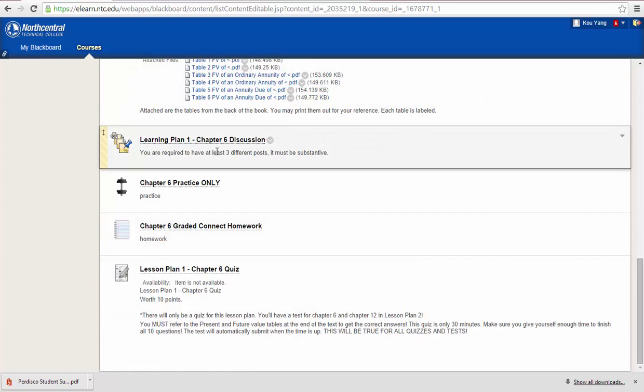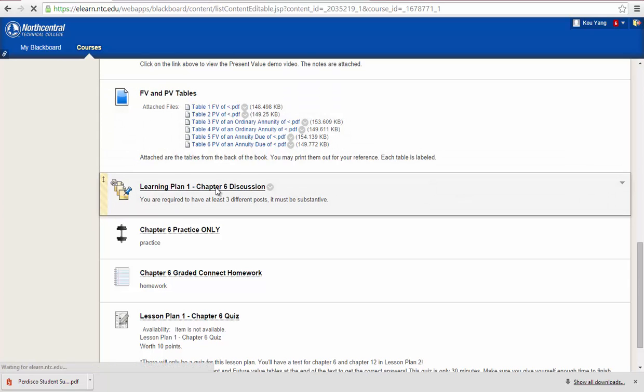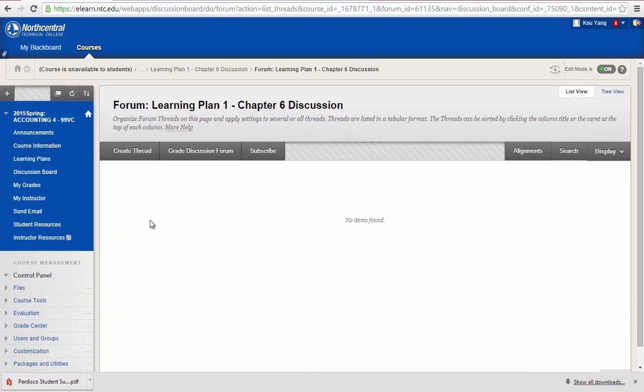Then in every learning plan, there's a discussion, and make sure that you click on that. It'll take you to the discussion. You have to create a new thread, answer that question, and then you'll be able to see the other threads.